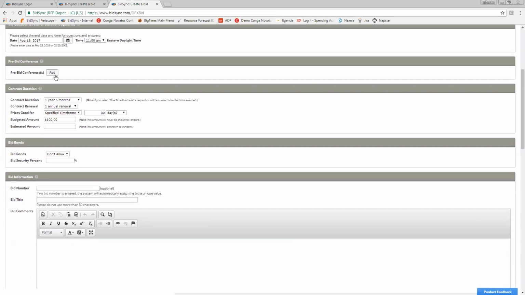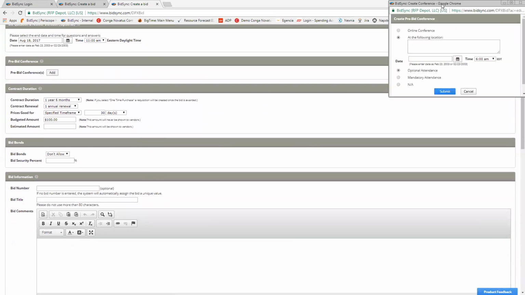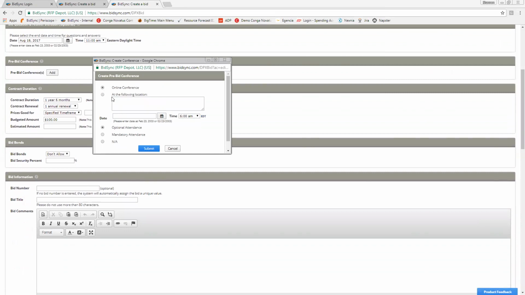The pre-bid conference section is where you'll add your pre-bid conference information. If you have an on-site conference at a location, this is where you will indicate that. The online conference is basically a way for you to set up a chat. Think of it like an IM, where you can type a question and somebody can respond with the answer. That is how this online conference works. This way, vendors are able to just stay at their computer, submit questions to you, and you respond to the question.